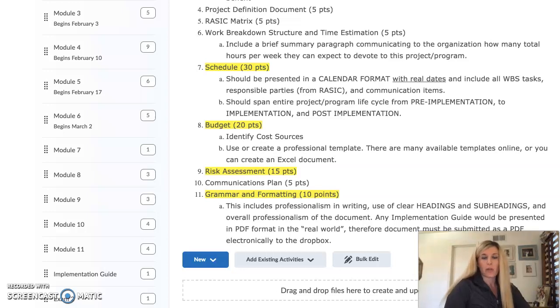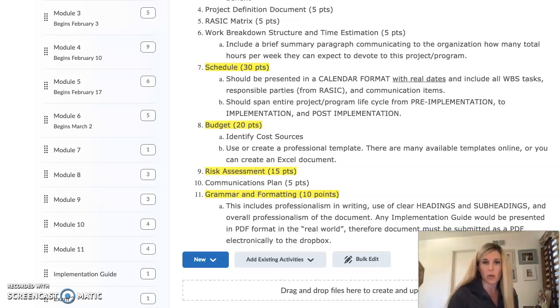I wanted to go over the budget quickly. I'm just going to be pulling out pieces of this entire implementation guide and highlighting several aspects of it, just to make sure that you are comfortable when submitting it. I will be going over the risk assessment probably next week, and in the coming weeks we'll put it all together and you will submit it and be finished.